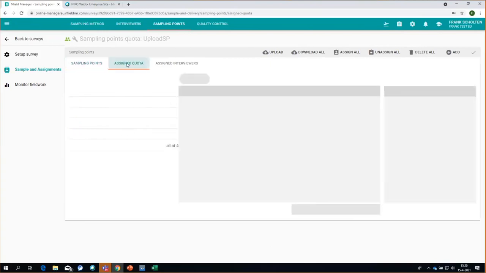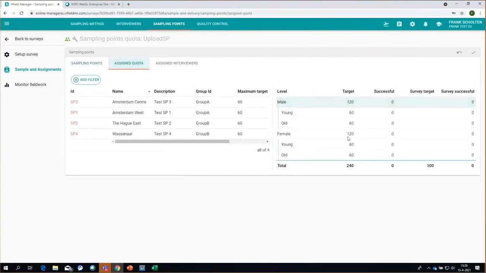selected, I actually get an overview of all the targets that have been uploaded in all those sample points. So this is a complete overview of all the targets of those 4 sample points combined. This is completely missing from the Classic Manager. I think that this overview alone already makes it worth your while to switch to this interface. Because now you can actually see what you have uploaded in total. And if I would have supplied survey target, I could also check how that relates to the actual survey targets.